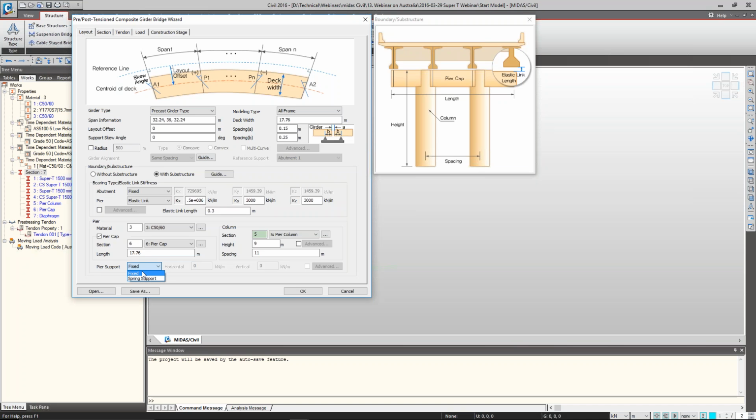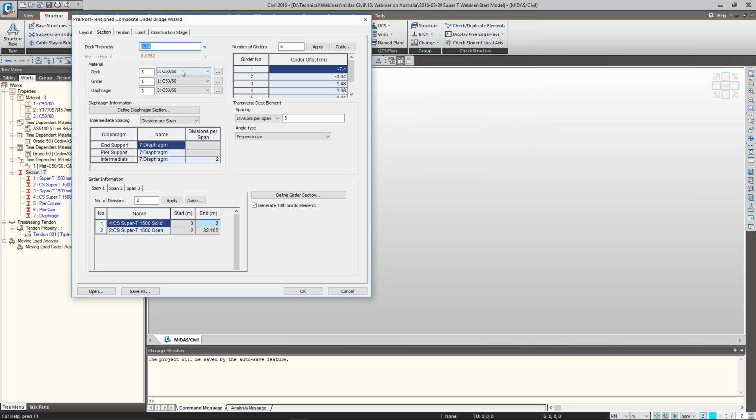And for the support at the base of the pier, we can choose the support to be fixed, or we can choose the support to be spring support. And if it is a spring support, we can provide the stiffness values. Now talking about the section, we have to specify the section for our model. So the thickness of the deck is 180 mm. This thickness will be used to generate the transverse elements.